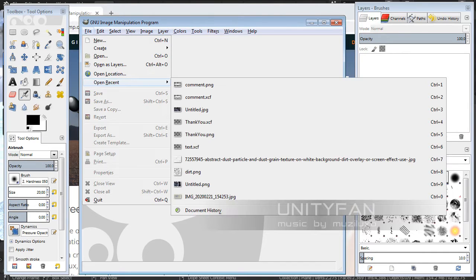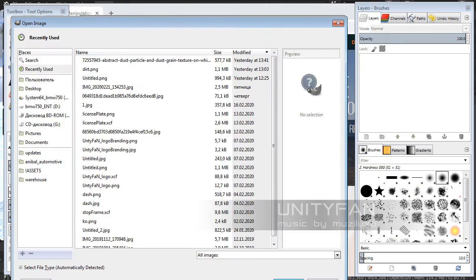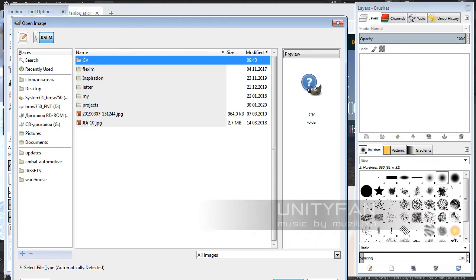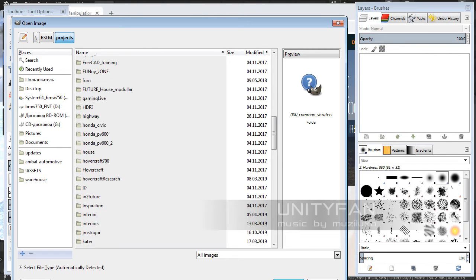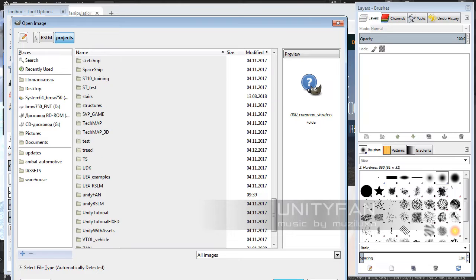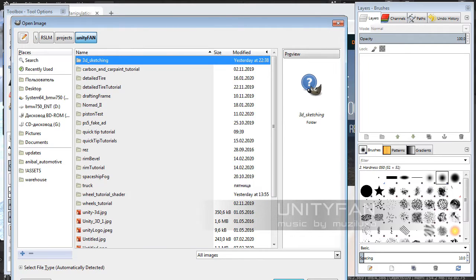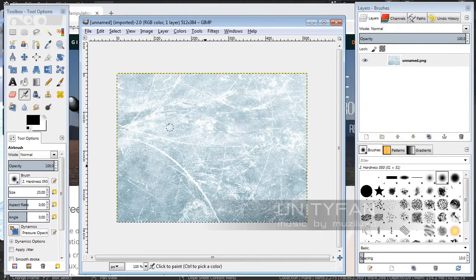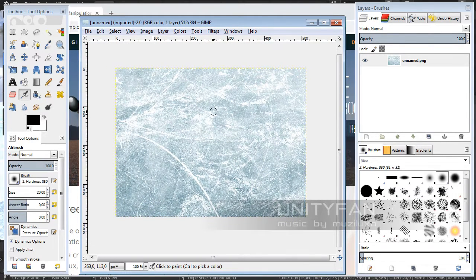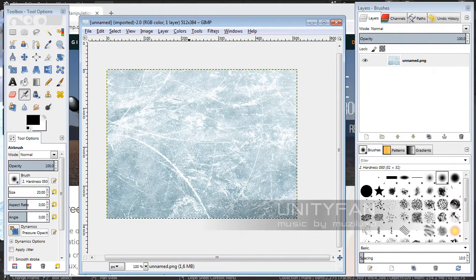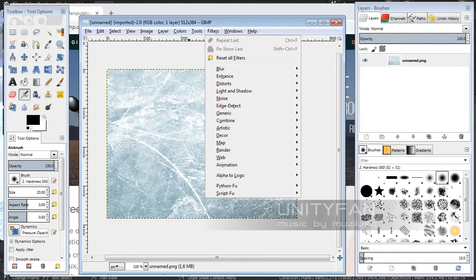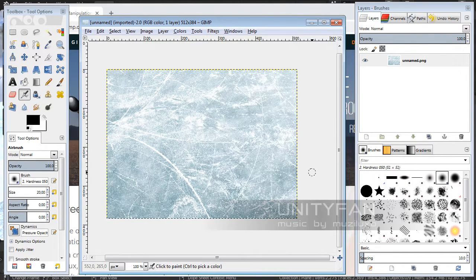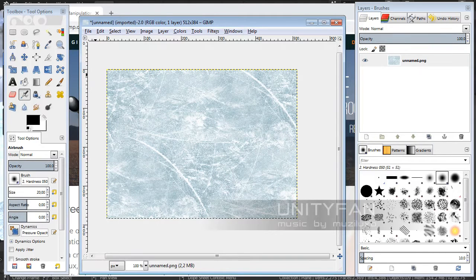So we're gonna open it, very quickly. Okay, opened it in the GIMP. Now we're going to the filters, map, and make it seamless. That's it. Now it's seamless.